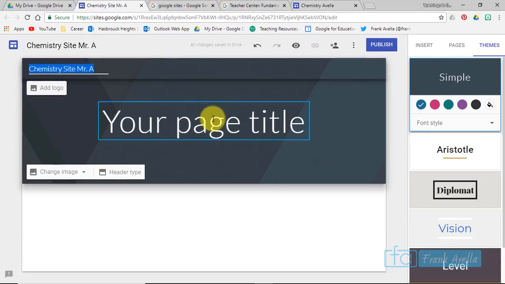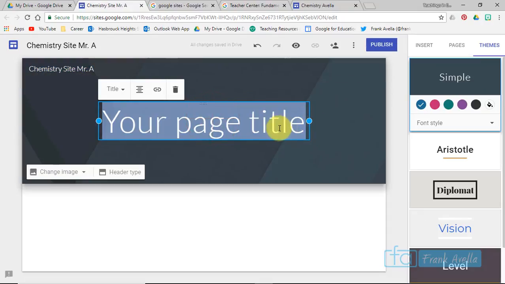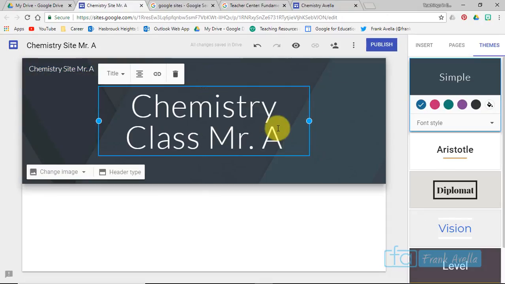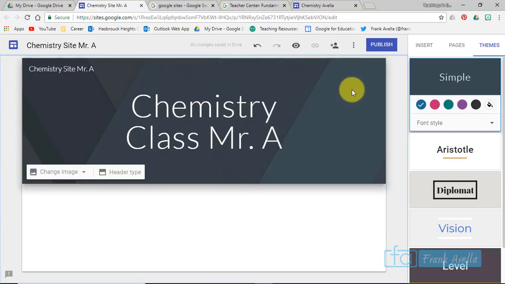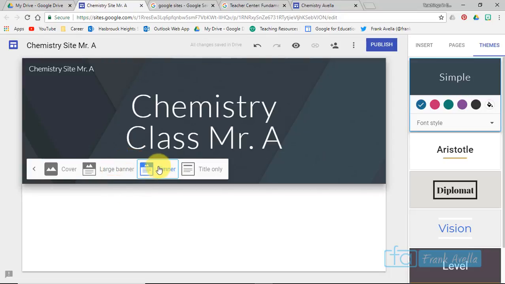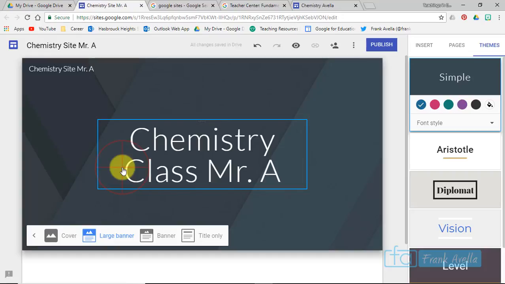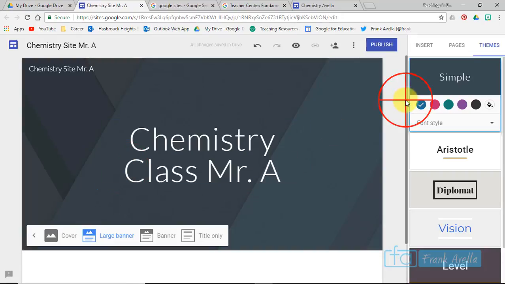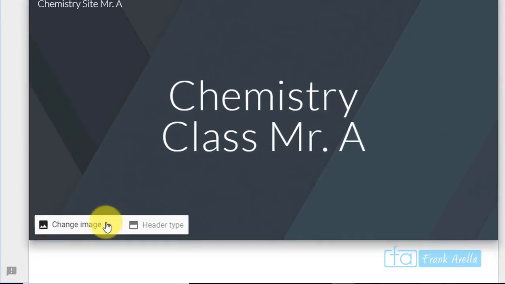And now we're going to add a title page. So we'll call it "Chemistry Class Mr. A". And what we're going to do next is we're going to change the background, the header, and the theme. So let's first go with the header type. You can see right here this is a banner, but because it's going to be the front page, I'd like this to be large. So it looks something like this.